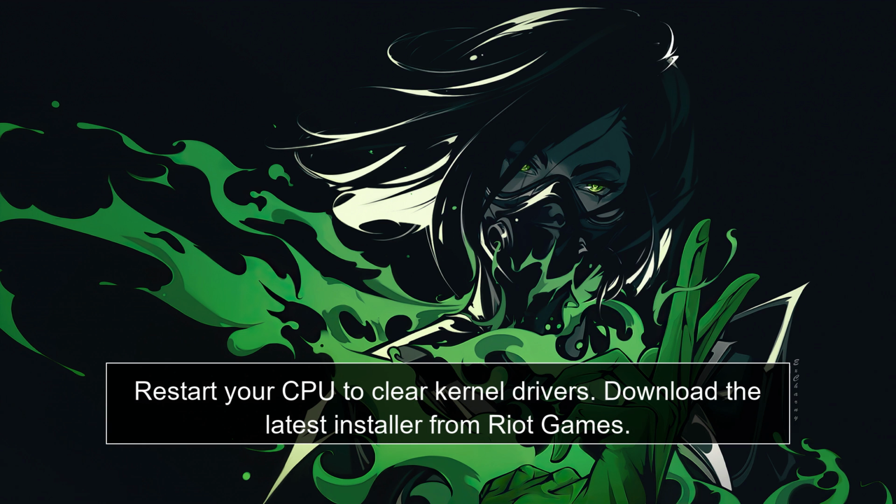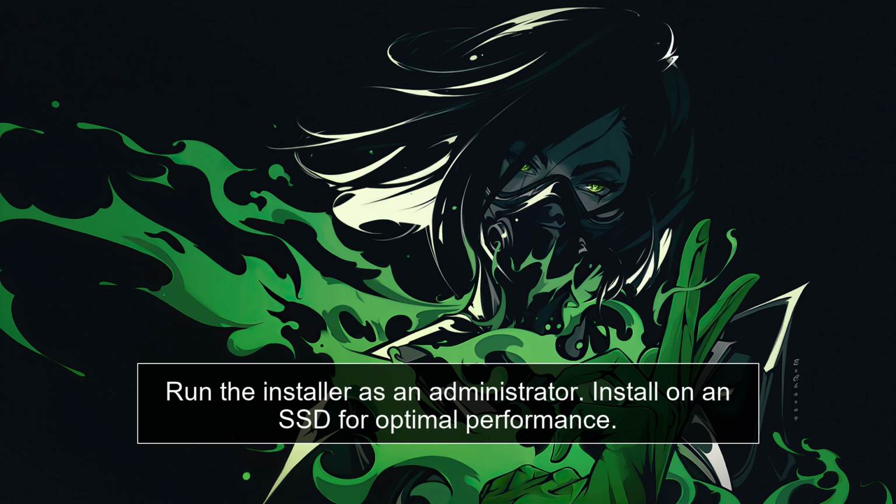Once both are uninstalled, restart your CPU to clear the kernel drivers from the system memory. After the reboot, download the latest installer from the official Riot Games website. Run the installer as an administrator to ensure a smooth setup process. Choose your preferred installation path, ideally on an SSD for optimal loading speeds.